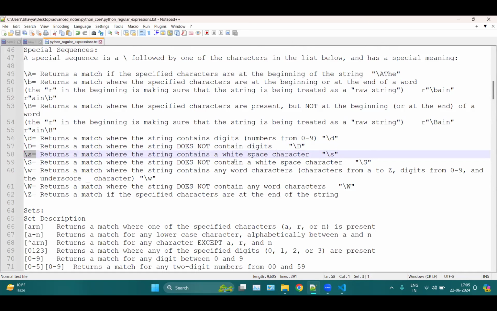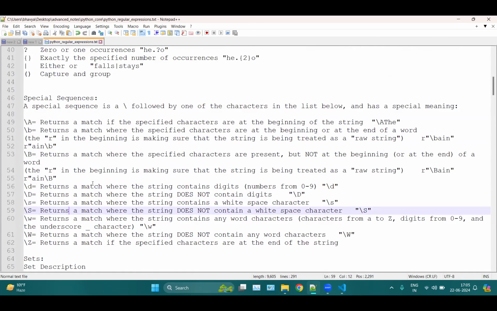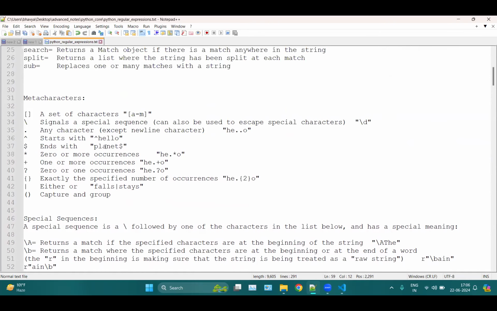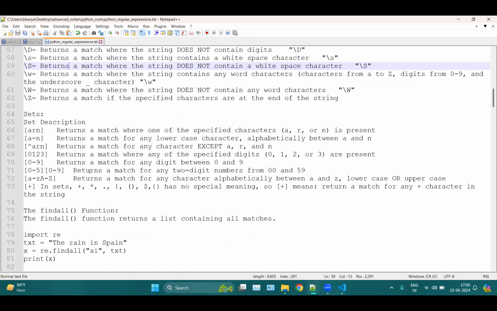Then we have this \s for spaces, and capital \S, which is for non-spaces, and so on. We have many characters here, and it is not compulsory to learn these characters. They come in handy when you use them. Okay, so we have these meta characters, the special sequences, and then the sets.